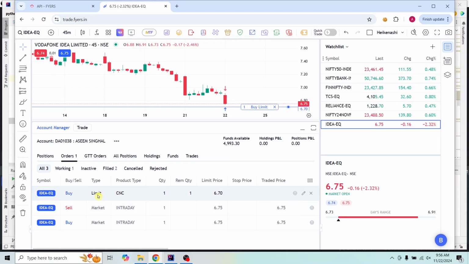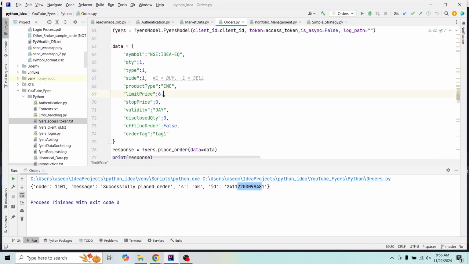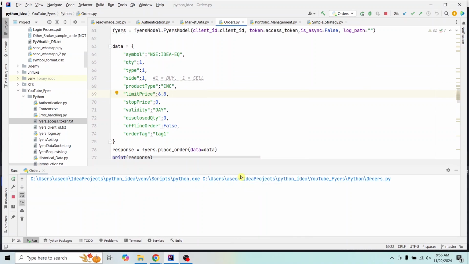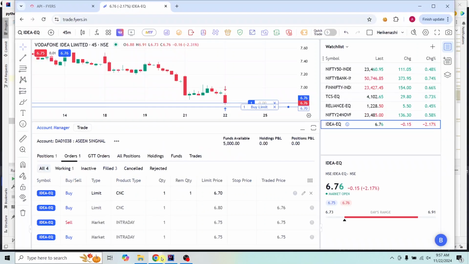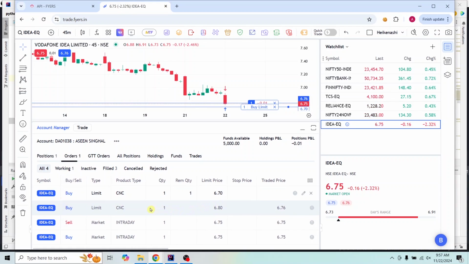Obviously, if I put a limit order with a higher price, let's try that also. So let us say I want to place one more order, and this time I am putting the limit order as 6.8, which is much higher than the current market price. Let's see what happens. It says order placed successfully. We've got the order ID. And in this case, you will see that this order has actually been traded.